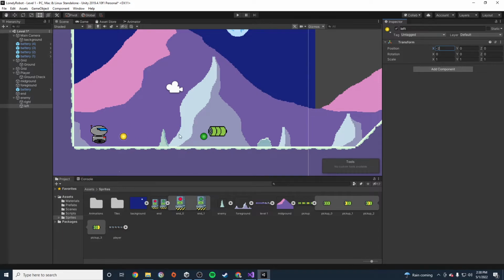So these positions are going to be relative. Now that I'm thinking about it, I'm realizing that if I do that, when they move, the positions are going to move as well. So maybe that's not the smart way to do it. Let's make these not a child of the enemy object.